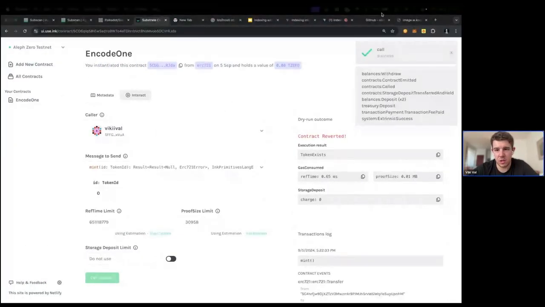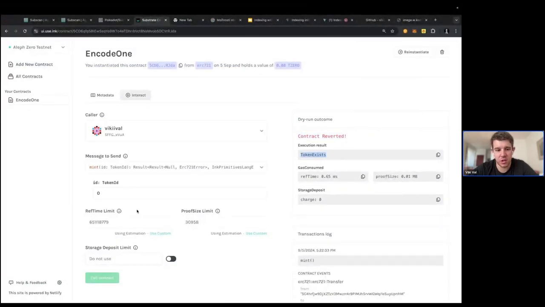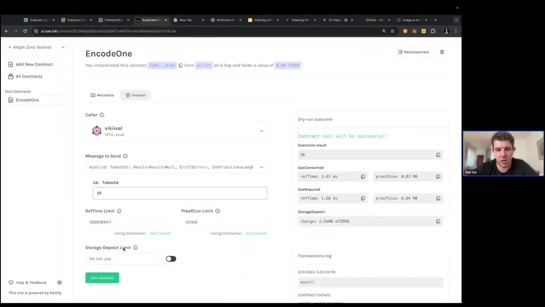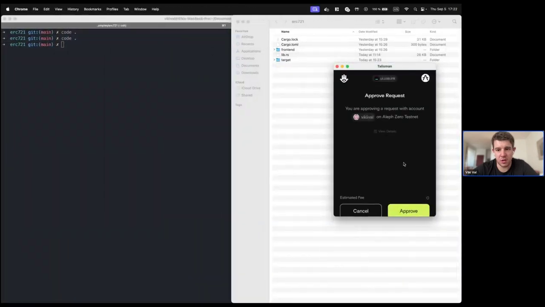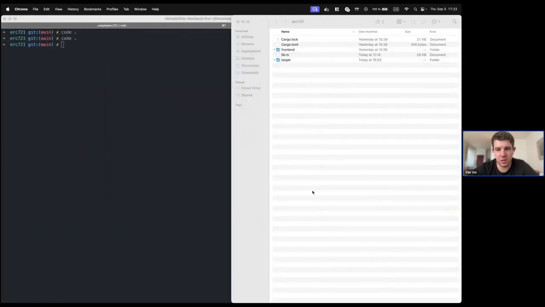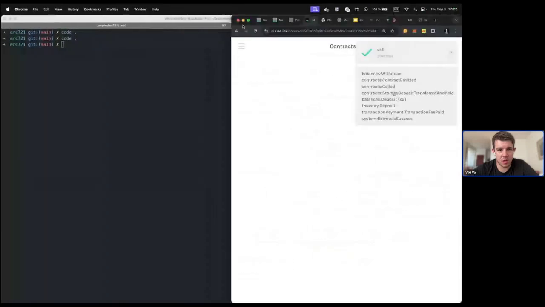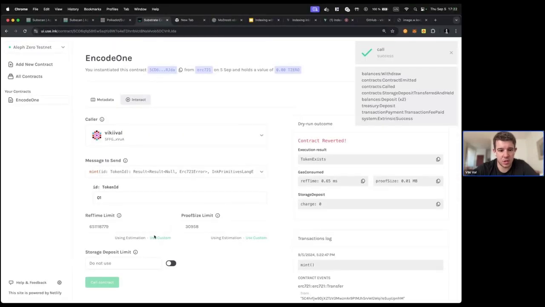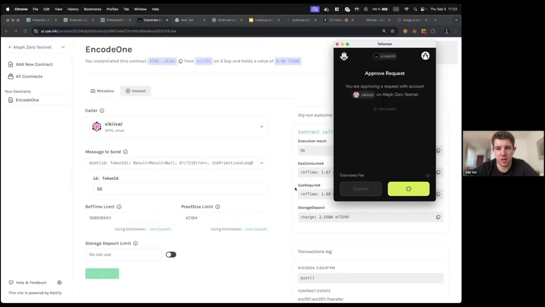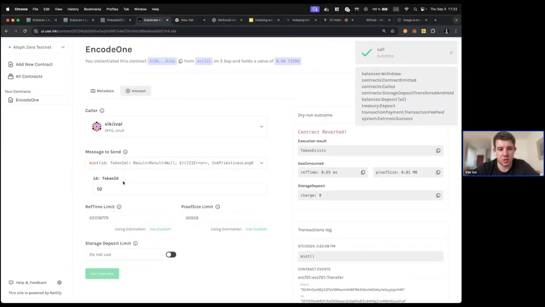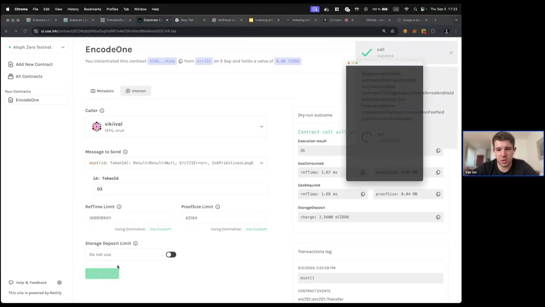Yes, so now you see it was successful. Now the contract reverted because the token already exists. But if I add one here, I would have a new one. So let's do that a few more times. Can I maybe use it like this? Perfect. So we have at least 4 tokens.